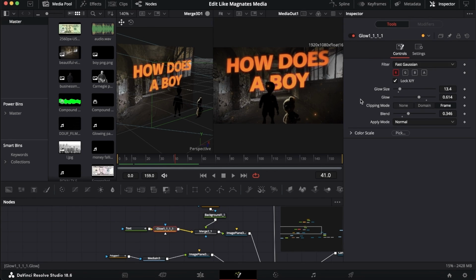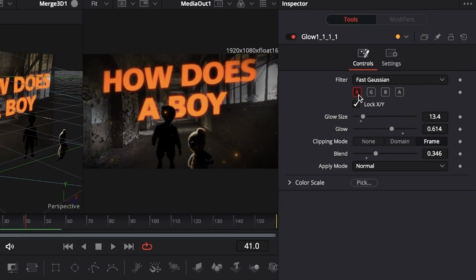And then I also added a glow. I wanted to make it more of a red glow. This is the closest I could get to the look that they have in the Magnates Media video. So I got rid of the green, the blue, and the alpha channel and just left the red. So it has a little bit of a red glow. And you can copy my settings.